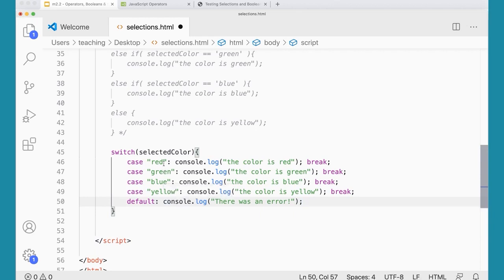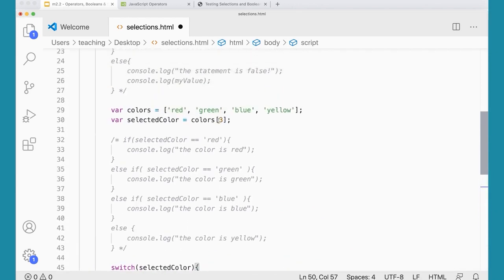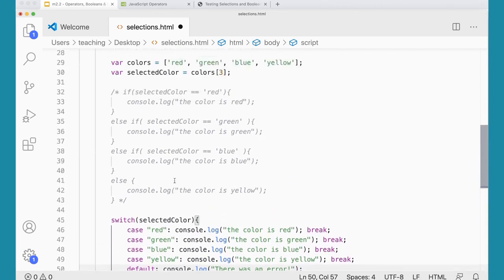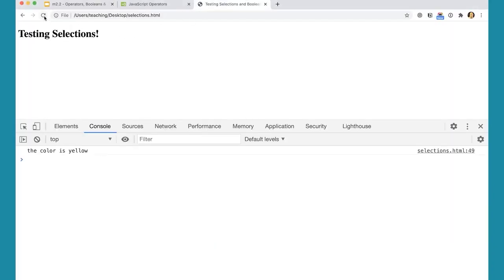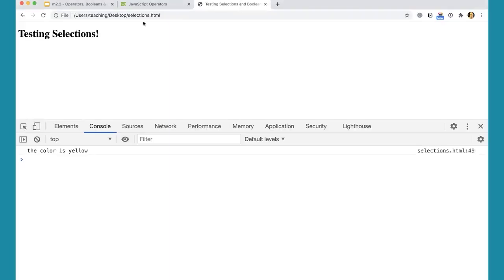And then notice how I've got red, green, blue, and yellow. And up here, if I set selected color to 3, I should get, 0, 1, 2, 3, I should get yellow. So let's see if I get that, if I come over here and test this. And sure enough, the color is yellow. So that's coming up great. And I could change this to 0, which will get me the first one. So now I've got red, and that break is bumping me out of there.